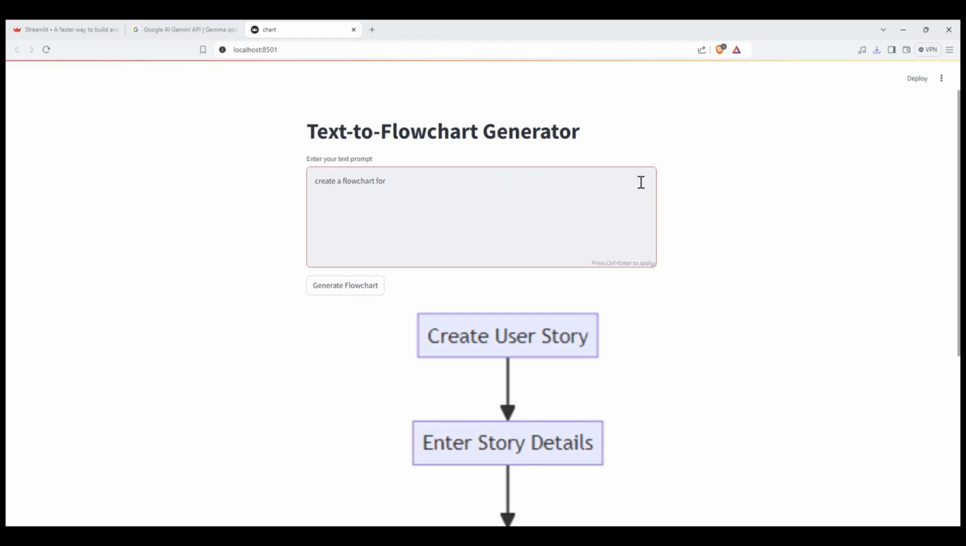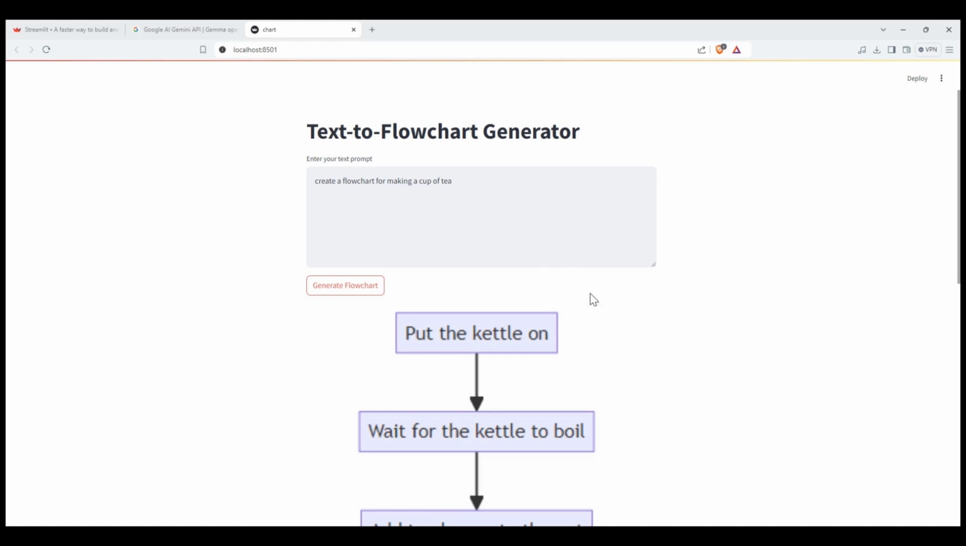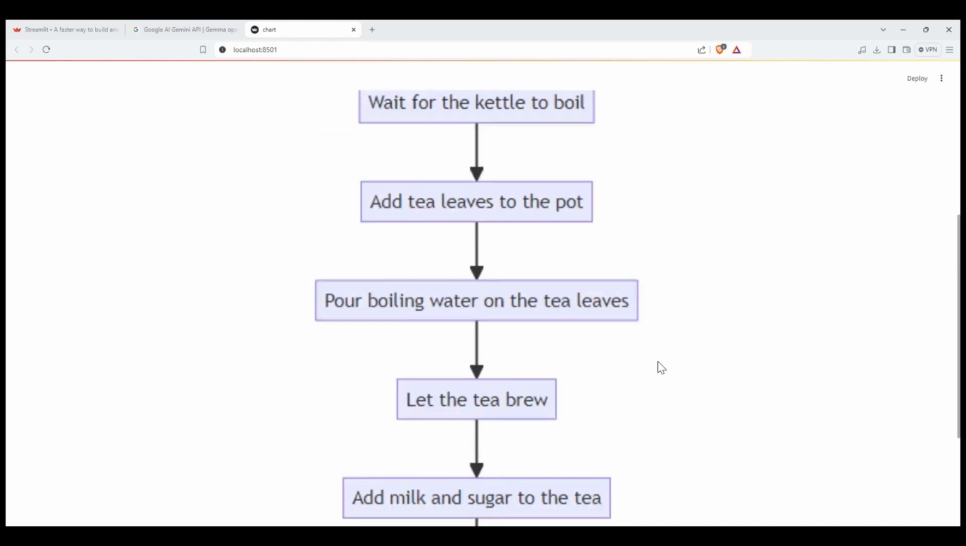Another example: create a flowchart for making a tea. Here you can see the flowchart created for the same.